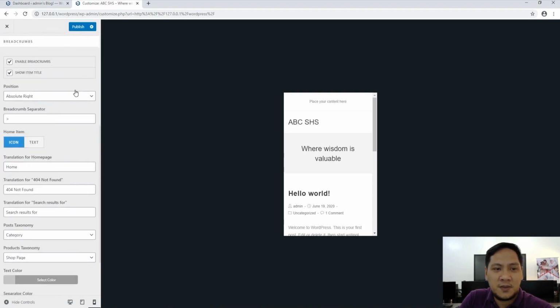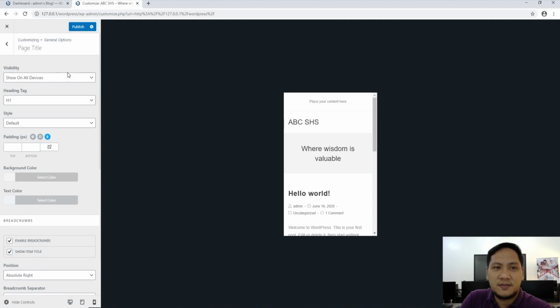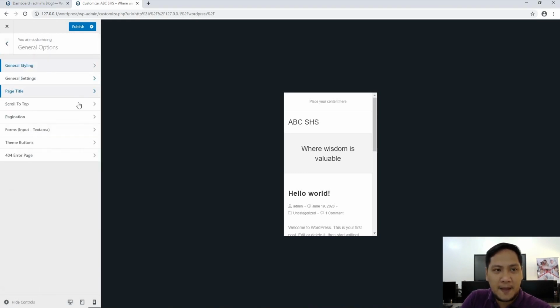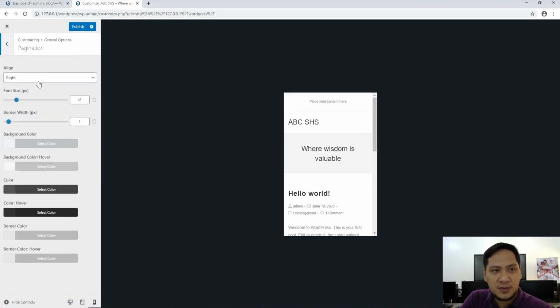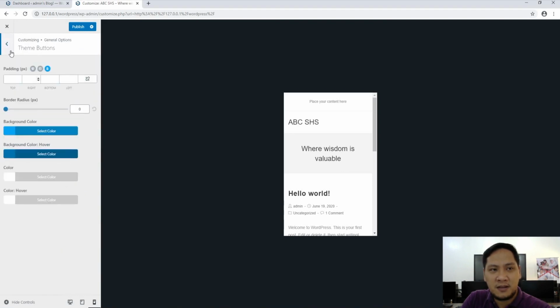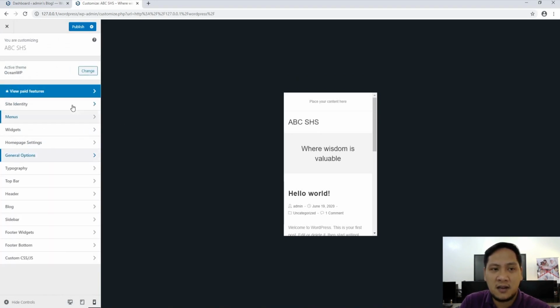Sa page title, you can set also the heading tag. Heading 1 is medyo malaki po siya. Heading 2 is the next bigger size. Yan po. Scroll to top, pagination, okay, forms. Marami ka pong pwedeng i-explore na galawin, pero hindi po muna natin i-focus-an yan.